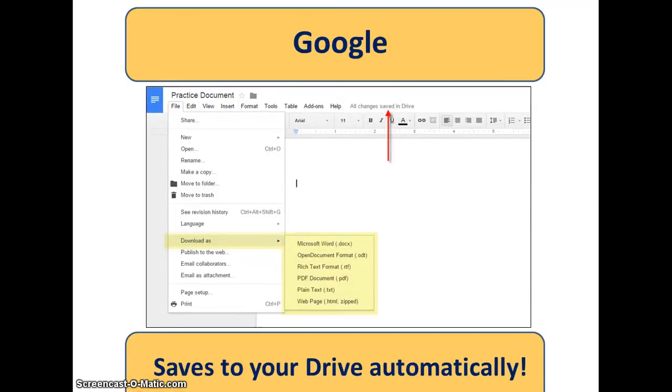What's great about Google is that all changes are automatically saved as you go. So you don't even have to remember to save your work, which is pretty nice. The other thing that's great is that if you do want to convert your Google document or presentation into a different type of format, you can download it in many different ways, which you see highlighted on your screen.